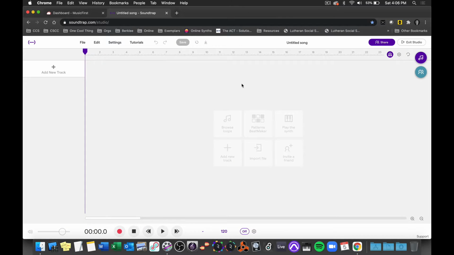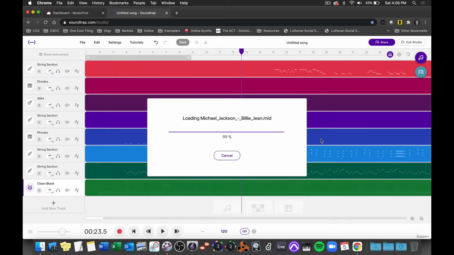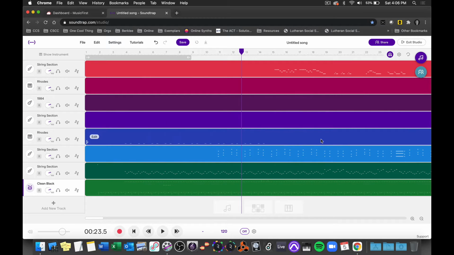And so I'm going to go back to Soundtrap and choose Import File. This box pops up and I can already see my file. There it is on my desktop. Yours might be in your Downloads folder or wherever you put it. And I'm going to click Open. And Soundtrap imports the file, and you can see that it is actually 8 tracks.